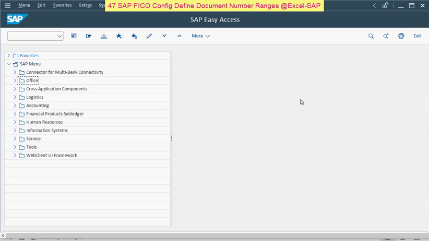You can create internal number ranges dependent on the fiscal year. This is the best practice in SAP. In this case, this is one of the end of year activities a company needs to do to start posting in the new fiscal year.